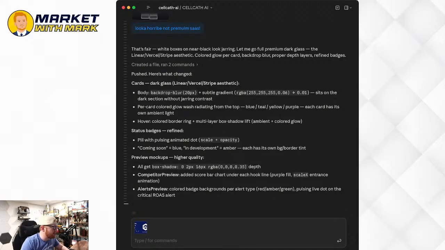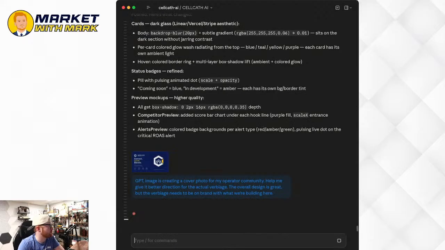GPT image is creating a cover photo for my operator community. Help me give it better direction for the actual verbiage. The overall design is great, but the verbiage needs to be on brand with what we're building here. So since this chat knows all of the context about everything we're building, what we've been planning, and everything in between, I'm going to go ahead and just let it give me the best direction here for GPT.